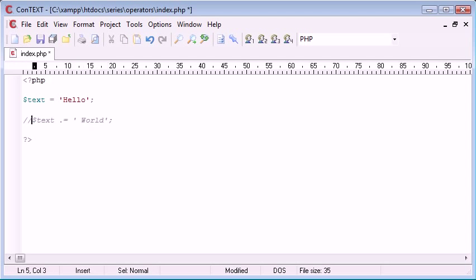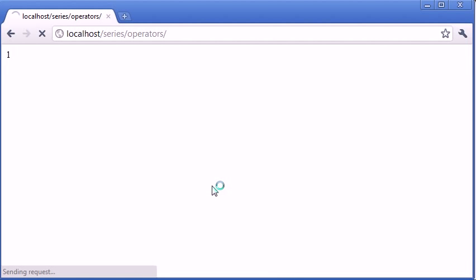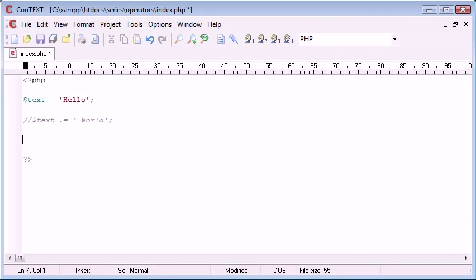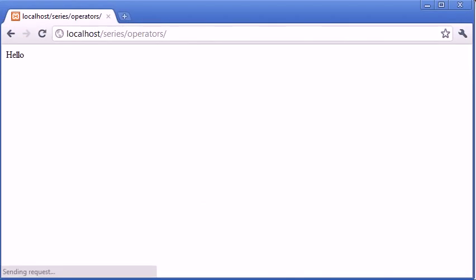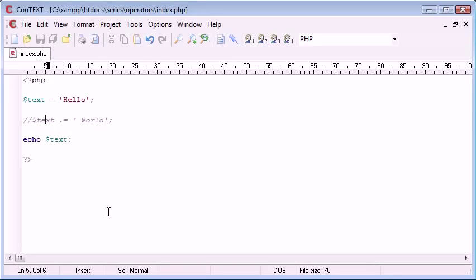So let's just comment this line out. As it stands, we refresh the page. Remember to echo out the text down here. We refresh the page and we get the text hello. Now if we bring this back into play just by taking out that comment there, we're saying text equals text, and then we're concatenating this on. So it's the same as basically having this up here like that.